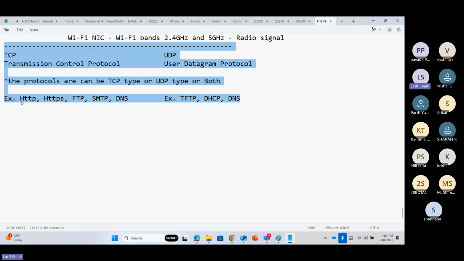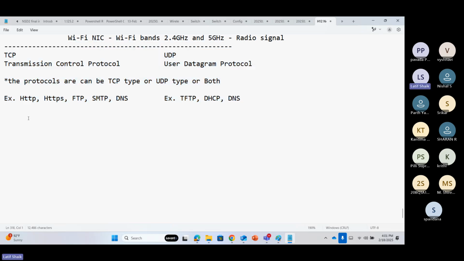TCP type protocol, UDP type protocol. Transmission control protocol, user datagram protocol. So some are TCP type protocols, some are UDP type protocols. TCP type protocols are reliable protocols. UDP are non-reliable protocols.